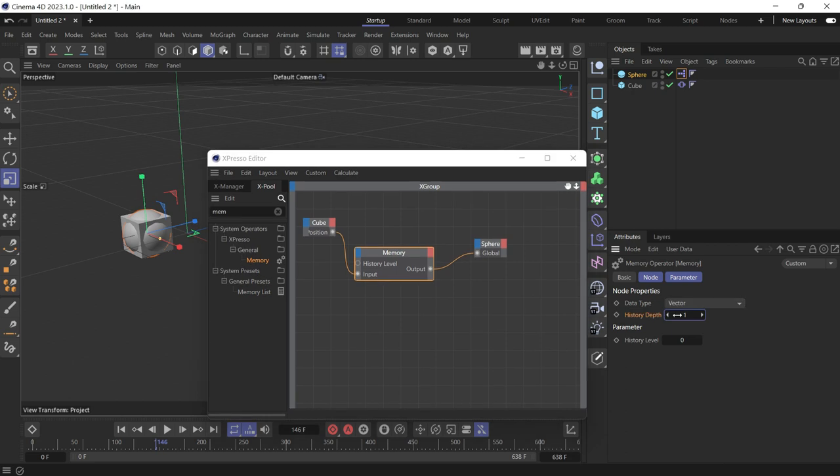Now, the history depth controls how many saves the memory node can store of the cube. So if the cube has been animating for 100 keyframes, then there's 100 states of the cube. But if the history depth is only 1, only the last state of the object will be stored.